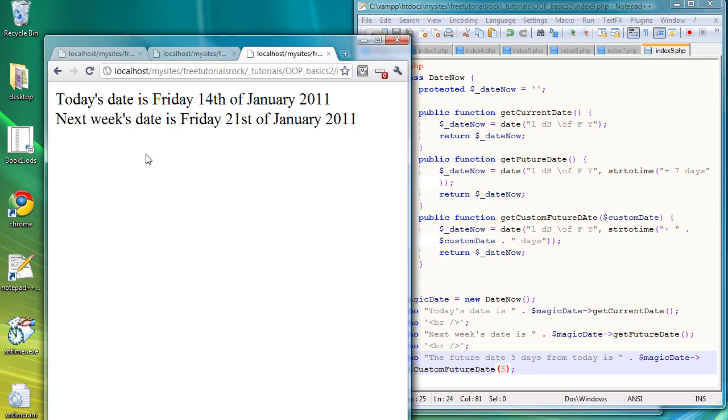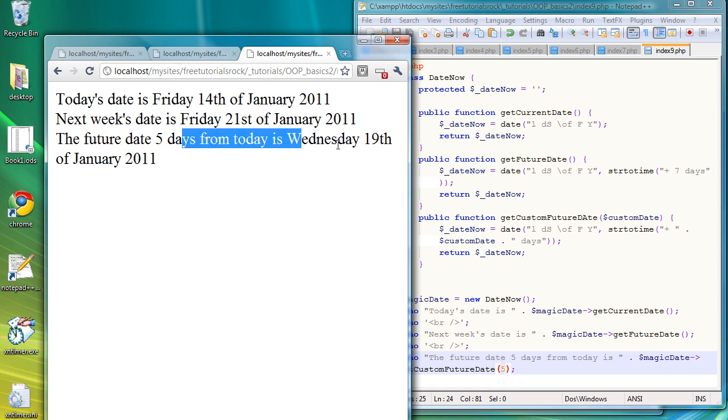So if we go back to our page, reload it, there you go. The future date 5 days from today is Wednesday 19th of January 2011. So 14th is today, and then 5 days from today is the 19th. So that's another example of creating a class and a method and then using it from outside of the class in another PHP file or script.